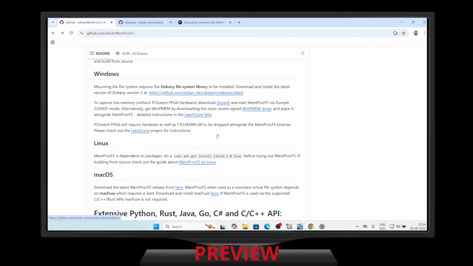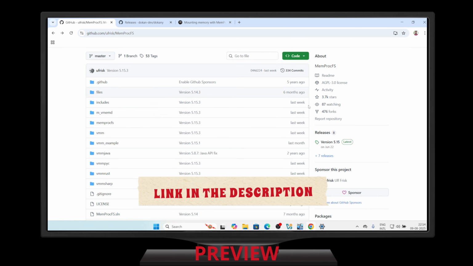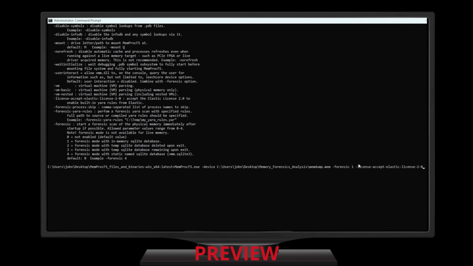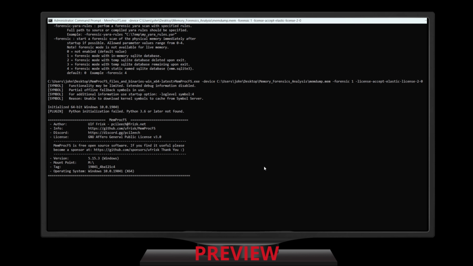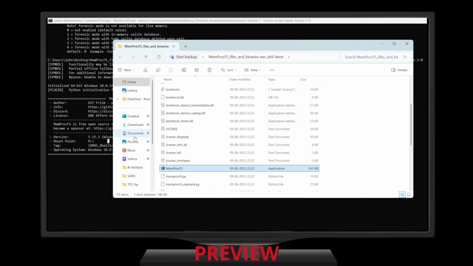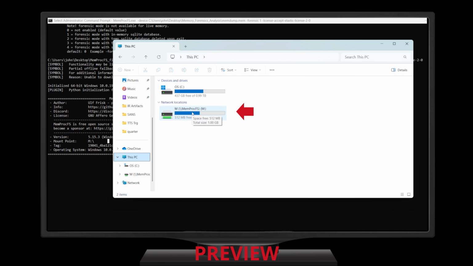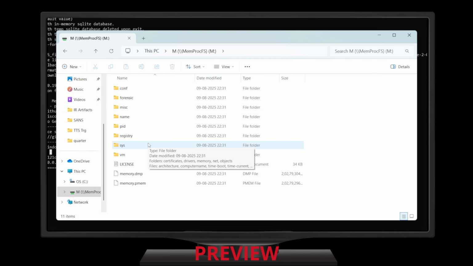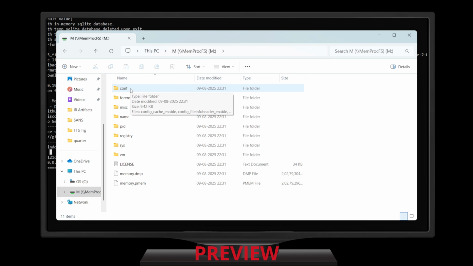Using tools like MemProcFS, we can mount the memory dump as a virtual file system. This gives us direct access to the processes, DLLs, handles, registry hives, network connections, and much more, all extracted straight from the memory. By walking through this process step by step, we will see how memory forensics helps uncover hidden malware, detect intrusions, and provide evidence that might otherwise be missed. So let's dive in and start with capturing the memory dump.